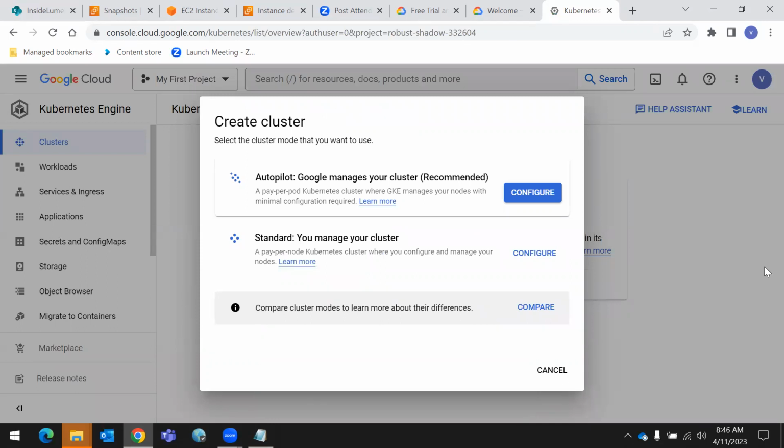Click Create, then you can create a cluster using two options here: the Autopilot option and the Standard option. Which one is recommended? If you see here, Google manages your cluster in Autopilot. It is recommended. And this one is Standard. If you want to manage your cluster yourself, you can go with it. Either one will work, but I want to go with the recommended option.